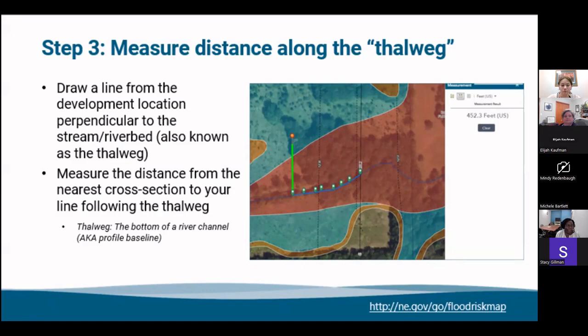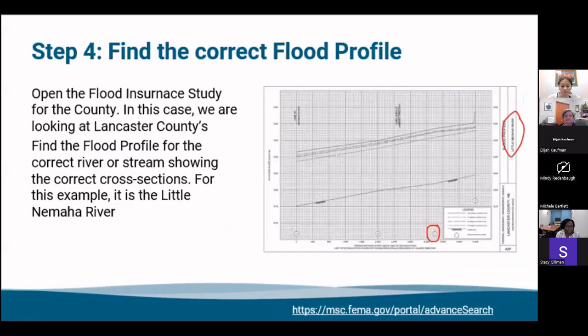Then on the next slide, you're going to open the flood insurance study for the county. In this case, we're looking at Lancaster County. Find the flood profile for the correct stream, showing the correct cross section. In this case, we're looking at the Little Nemaha River, and we are moving from that side of cross section to cross section C.